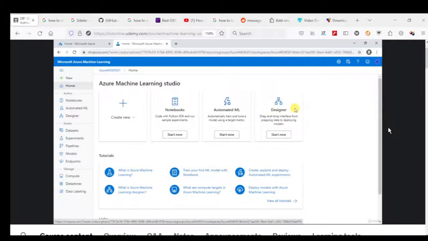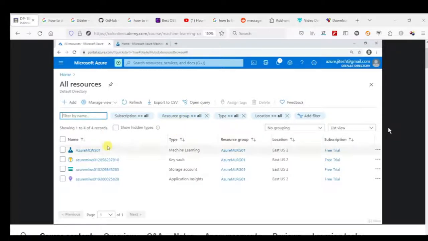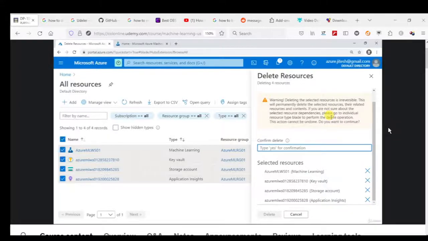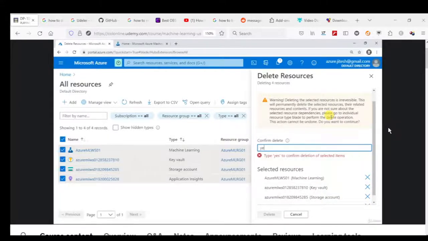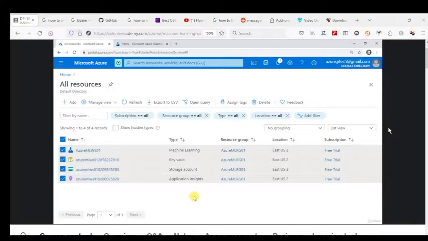But in case you do not plan to go ahead with the next lecture immediately or want to take a break, then I strongly recommend you to delete this workspace before you take a break. And for that, you can simply go to the Azure portal, click on Home and click on all the resources. So here you will see the list of workspace, key vault, storage account and application insight resources. You can select all of them and click on delete if this is the only resource group or if you don't have any other resources of Azure. It will ask for the confirmation. Simply type yes if you really want to and then click on delete. For now, I'm going to cancel it as I want to show you one more way of doing that.